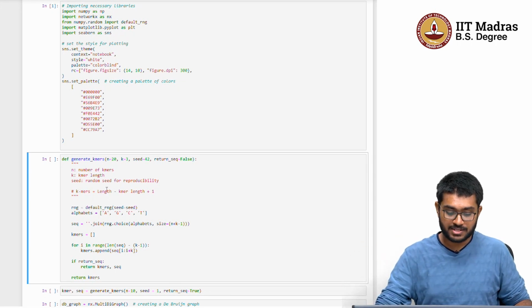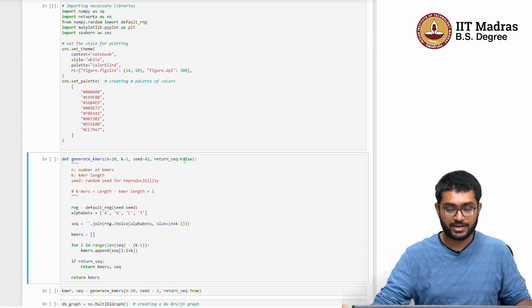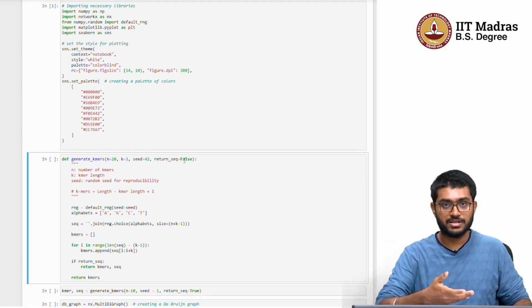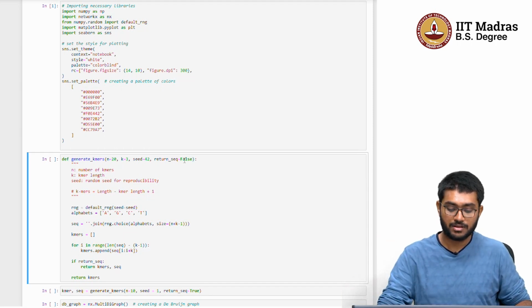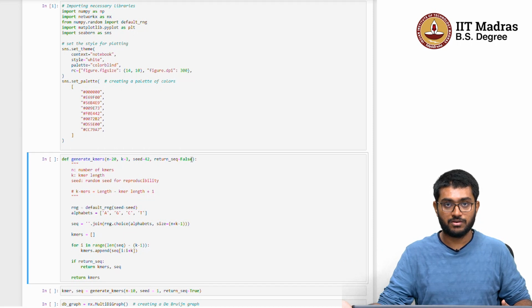And then return_seq is basically a parameter that dictates whether you want the sequence itself to be returned or not. In this case, I'll initialize the parameter as False, which means by default, the function won't return the original sequence.